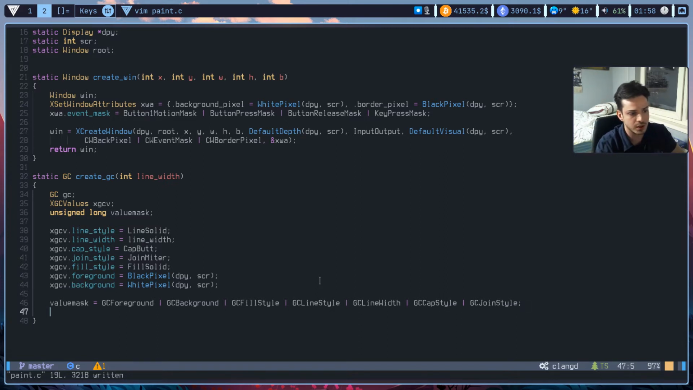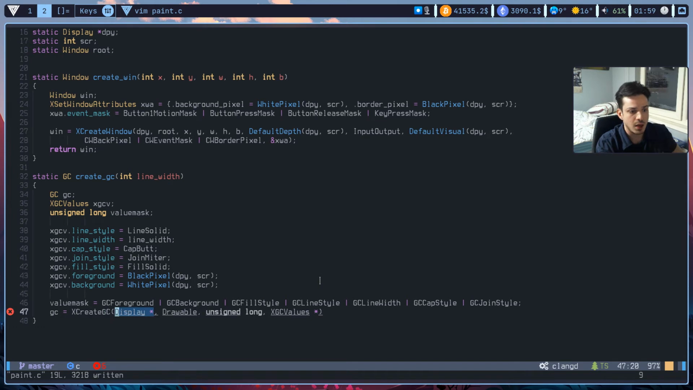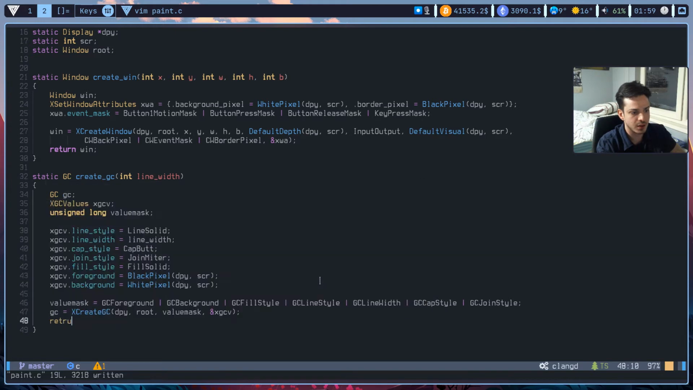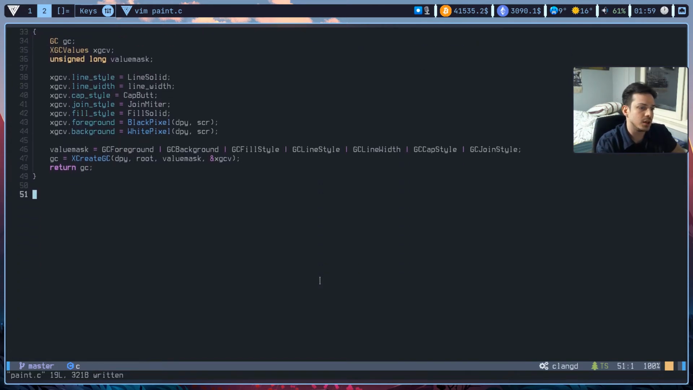Now we can create our GC. So our GC will be equals to, there's just a function called xCreateGC, and I'll just give display and our root window as well as our value mask and reference of our xgv start. After that, I'm just going to return our graphics context. Now this is done too.